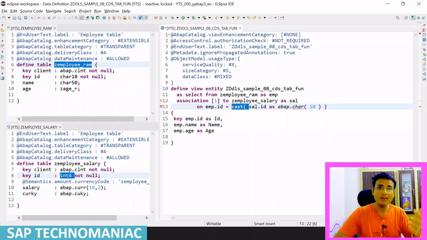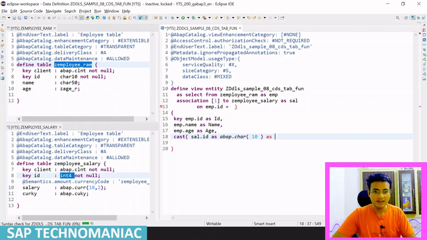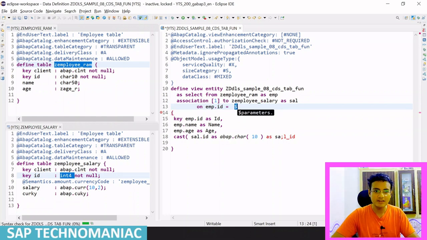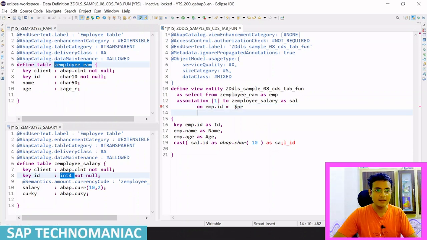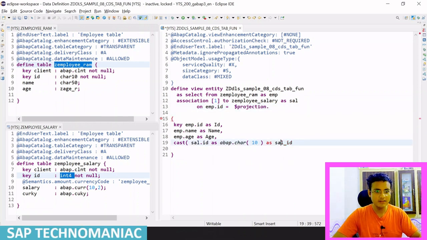So the next thing that triggered in my mind: instead of casting here, can I cast this particular ID field here, and then use the projection? Let me try it out. So instead of casting here itself, I will do Control X, and I will put a comma, and Control V, as sal ID. I can write sal underscore ID. And instead of using it from there, I will try to use it from the projection list, dollar projection, not parameter, Control Z, dollar projection, Control Space, dollar projection, and I will try to use the sal ID, Control C, Control V.